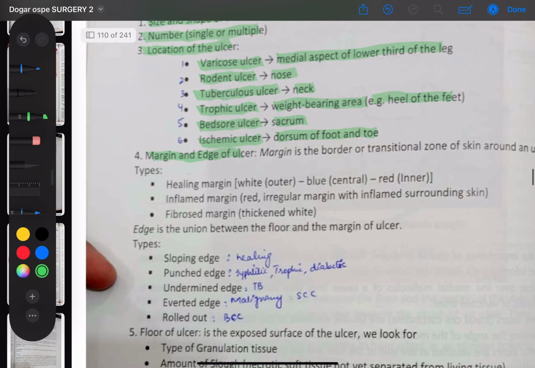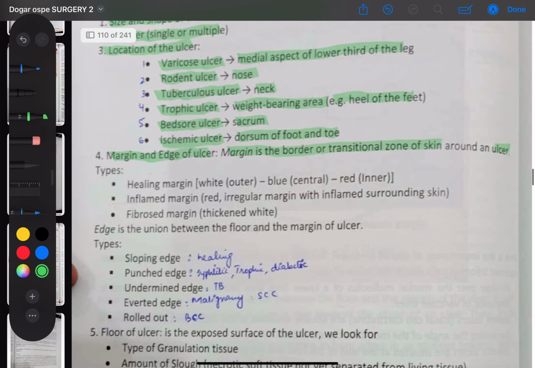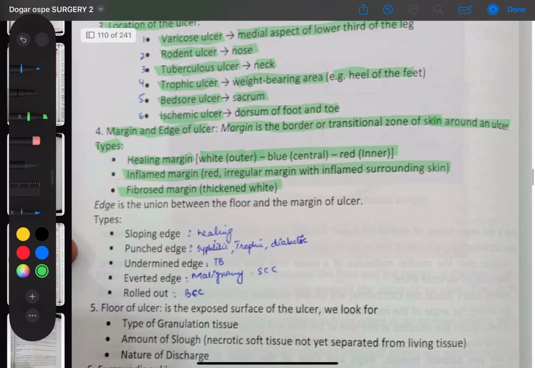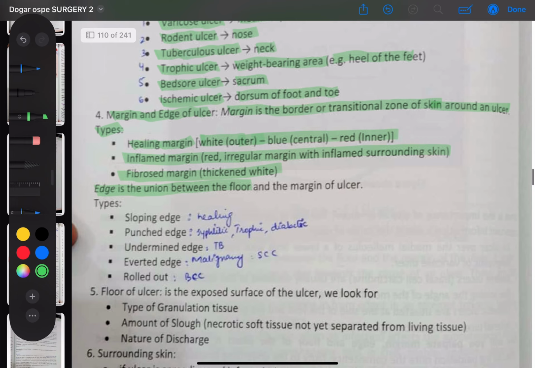Margin and edge of the ulcer. Margin is the border or transitional zone of the skin around an ulcer, and these are the types, that is hyaline margin, which is white outer, blue central, and red inner. Then we have inflamed margin, that is red irregular margin with inflamed surrounding skin, and fibrous margin, which is thick and white. Edge is the union between the floor and the margin of the ulcer. The types are sloping edge, punched edge, undermined edge, everted edge, and rolled out.